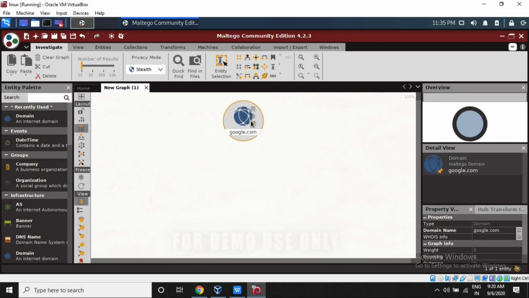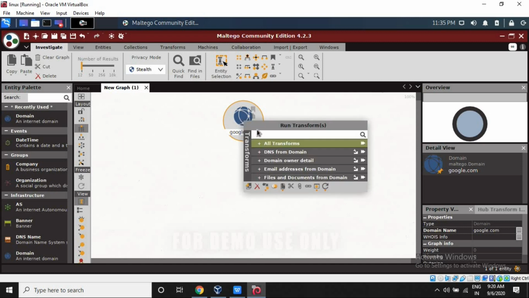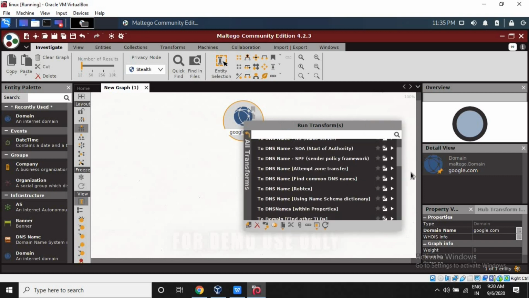Now after this, if you want to discover the website address and find the relation between them, just go to this domain name and right click. Once you right click, you can see different options are available. I'll go to All Transforms. After that I'll scroll a little downward.